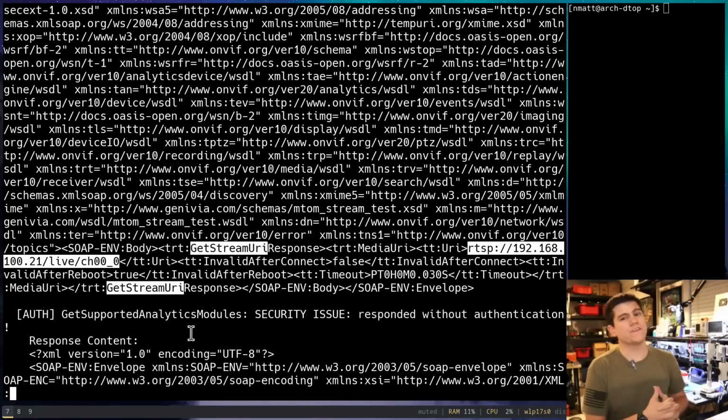And what do you think the odds are, if all this ONVIF stuff doesn't require authentication, that RTSP is going to require authentication? Technically, they're different services, so it could be the case that all the ONVIF stuff is terribly implemented, but RTSP does require authentication. But we probably guess, based on some foreshadowing, that that is not going to be the case.